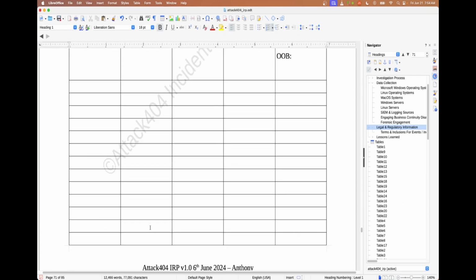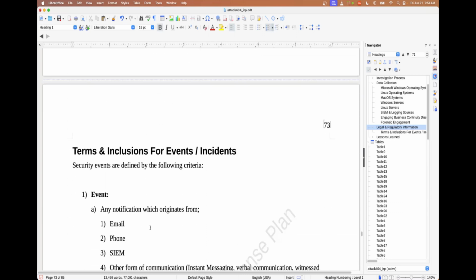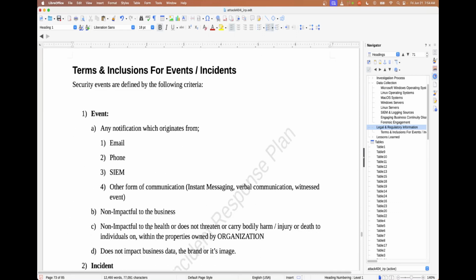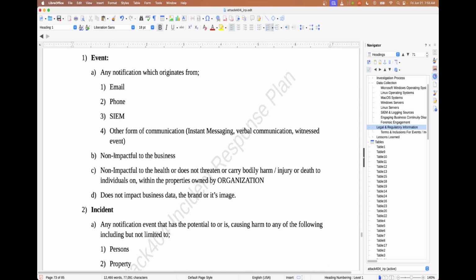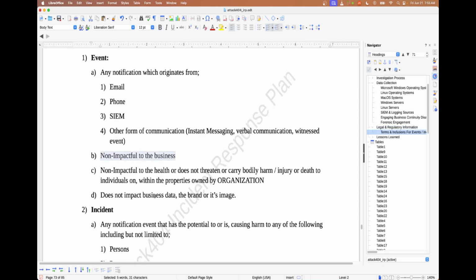Clearly putting those out would be beneficial to the environment, because then we're not running around going crazy doing a whole bunch of stuff we really shouldn't be doing. Terms and inclusions for events: we know that the event is not impactful to the business. It's not impactful to health. It doesn't threaten anybody or have any bodily harm attached to it. And it does not impact business data or the brand or its image or anything that could damage the reputation of the organization.